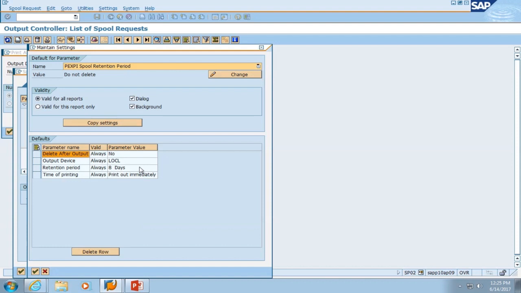As you can see, the retention period is set for 8 days, but at the top, I'm going to change those parameters or copy those parameters to do not delete. So my settings for my print parameters are set. Copy settings. As you can see, the retention period is now saved to do not delete. Now I can continue.